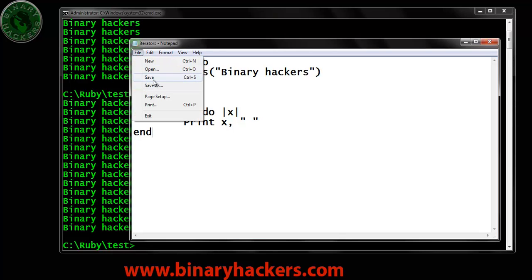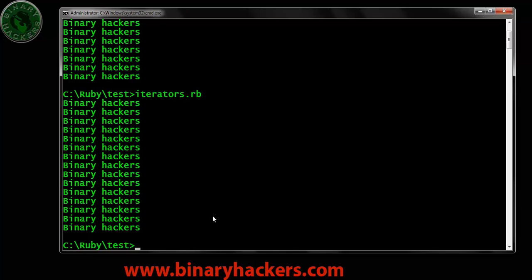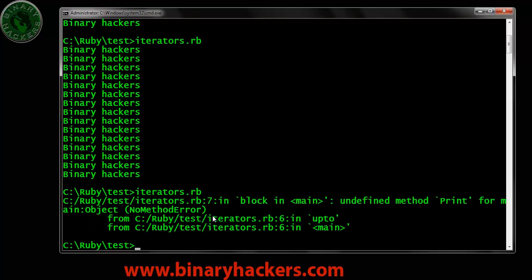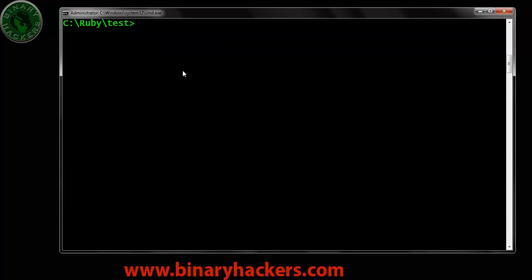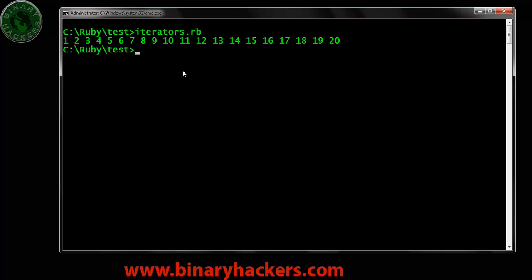Let's run this program first. Oh, an error has happened. Line 6, okay. Oh, I typed P capital. It's small. Now let's save, and execute. Okay, it prints all the numbers from 1 to 20.